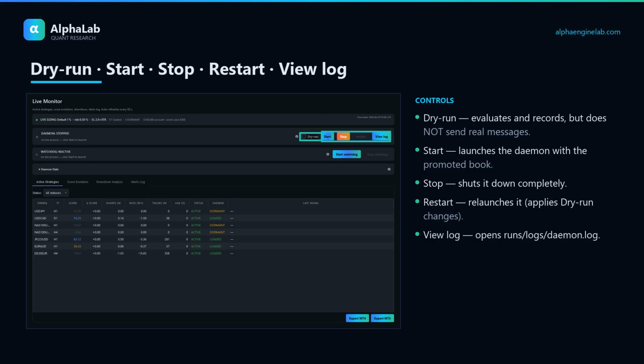Note: Dry Run applies when you press Start or Restart, not on the fly. The Start button launches the daemon using the instruments and timeframes of your promoted book. Stop shuts it down completely. Restart relaunches it, which is how you apply a change to the Dry Run checkbox. And View Log opens the daemon's log file to see the detail of what's happening. Notice that while the daemon is stopped, only Start is available. When it runs, Stop and Restart become enabled.